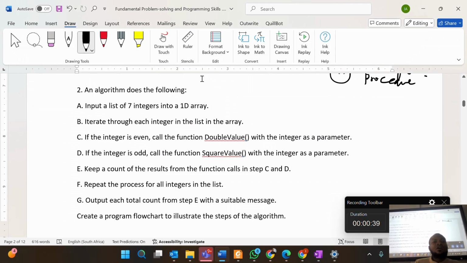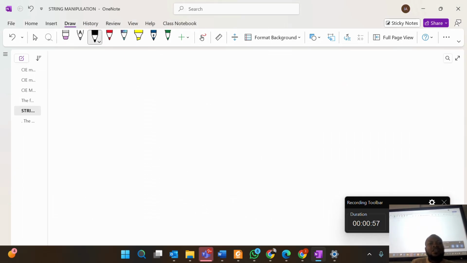It says, an algorithm does the following. Input a list of 7 integers into a what? 1D array. So we need to input 7 integers into an array. So let me draw. The first thing, I need to input an integer 7 times into an array. Input.